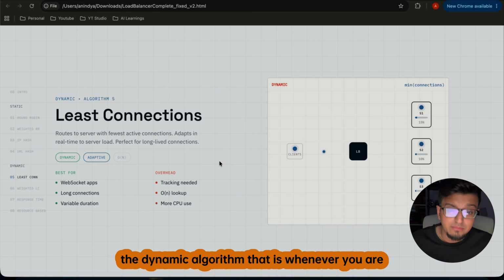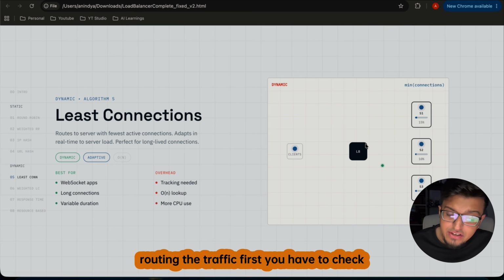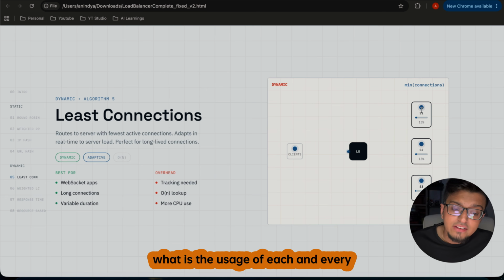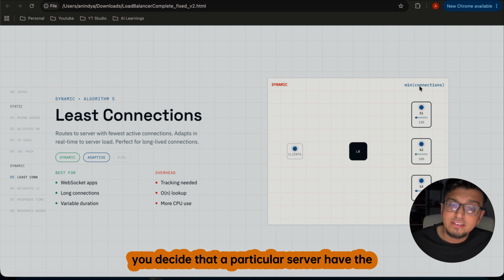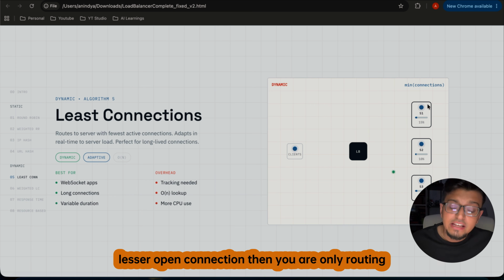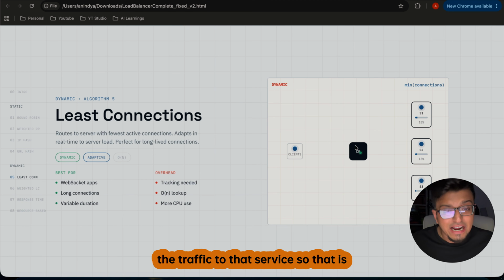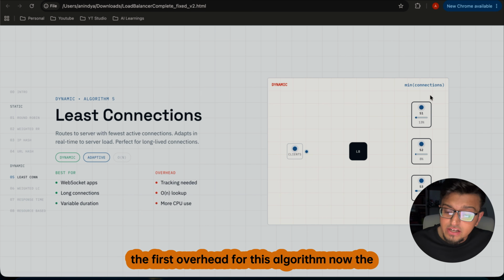But the main problem with this logic, the first problem, is the general problem of dynamic algorithms. Whenever you are routing the traffic, first you have to check the usage of each and every server running in the backend. And once you decide that a particular server has fewer open connections, then you route the traffic to that service. So that is the first overhead for this algorithm.